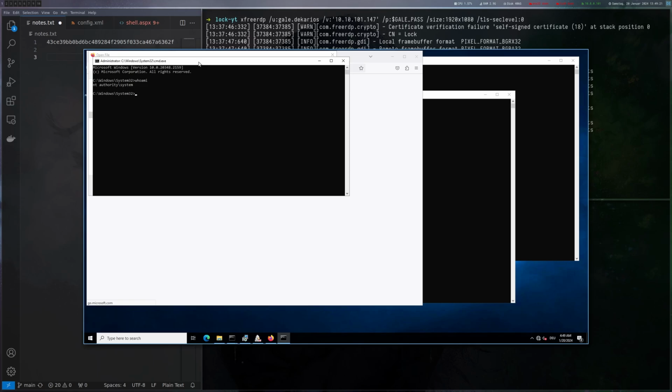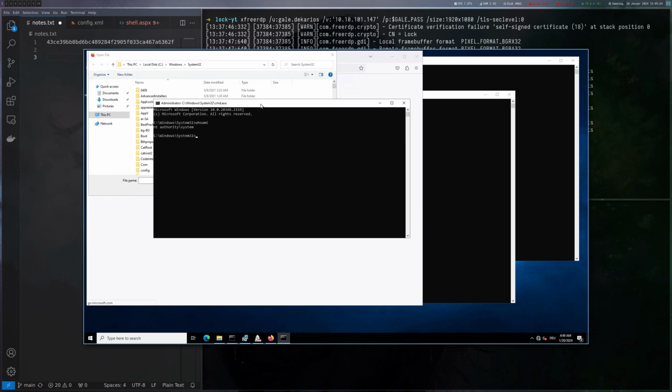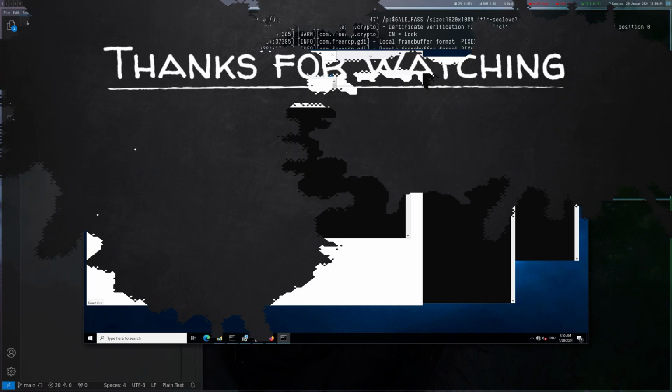So this exploit works. I think it's a pretty cool one, and kudos to Seconsult for finding it. That's basically it here. We can just go to Users, Administrator, Desktop, and grab the final flag here. So that's it for the machine.